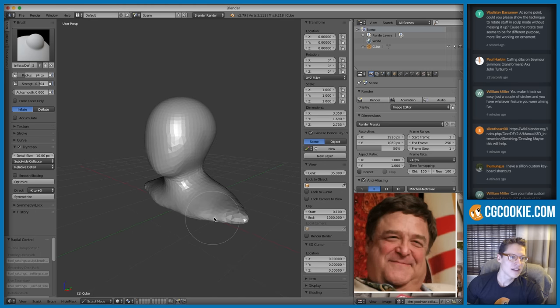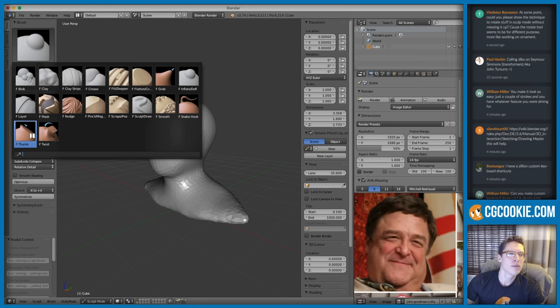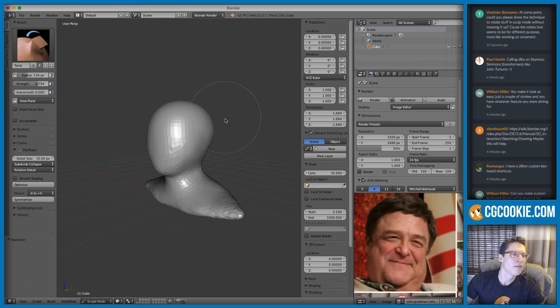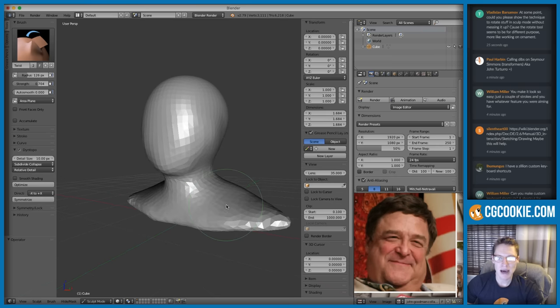But at some point, could you please show the technique to rotate stuff in sculpt mode without messing it up? Because the rotate tool seems to be for a different purpose, more like working on ornament. I think you're talking about the twist tool maybe? Is that the one you're talking about? Just kind of like spiraling? Yeah, if you can clarify that, I'd love to understand what you mean by rotate and how to go about that. All right, I don't see any other questions. Okay, cool. All right, let's get back to it.